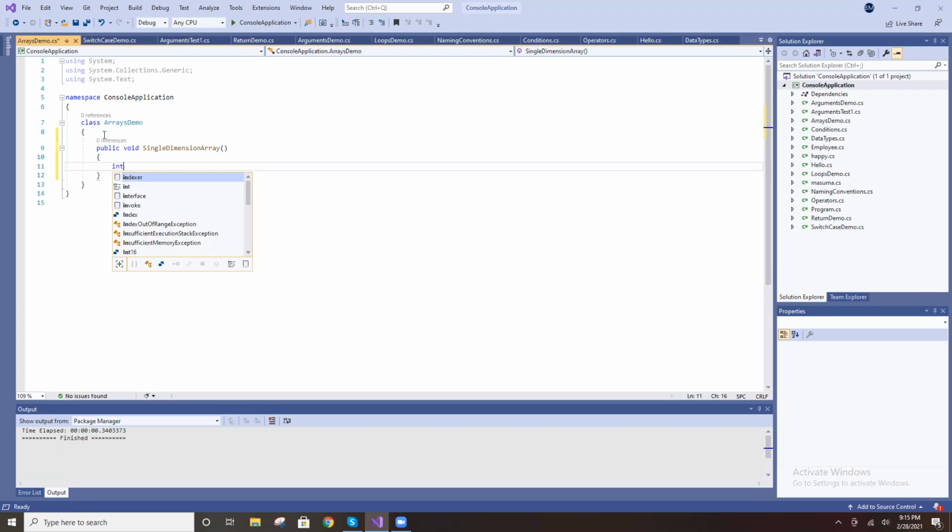See, previously we discussed int a equal to 10, right? Now, a value is 10. You can store only one value here. So, instead of one value, to save a group of values, you can use an array.